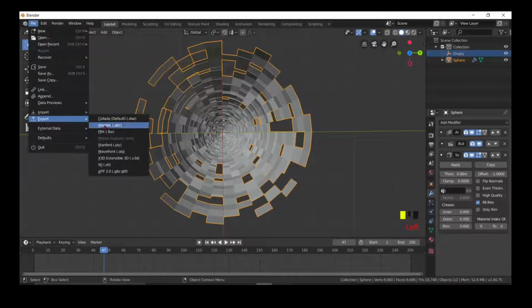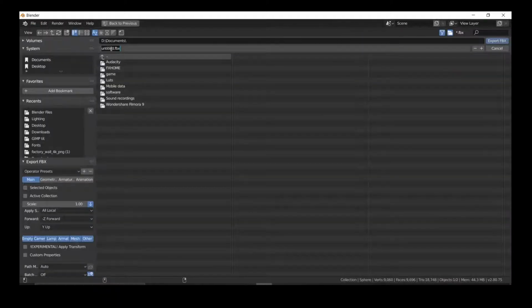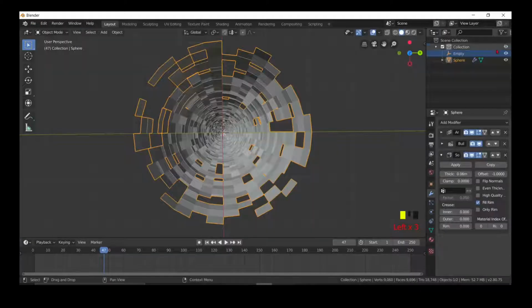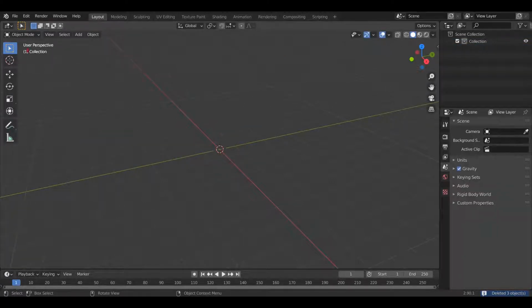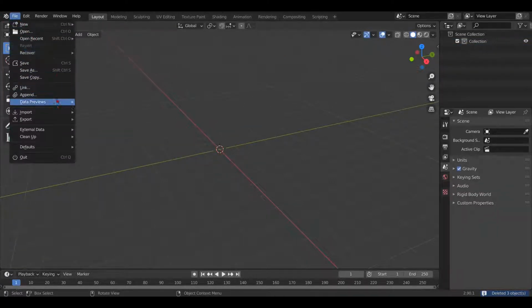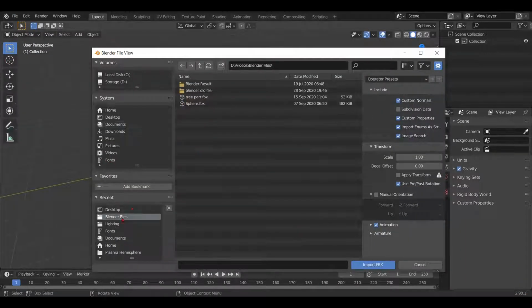Now we will export it in FBX format. Close this Blender and open a new one. Again press A and delete for clearing the environment. Go to the file, import FBX and choose your file where you saved it.